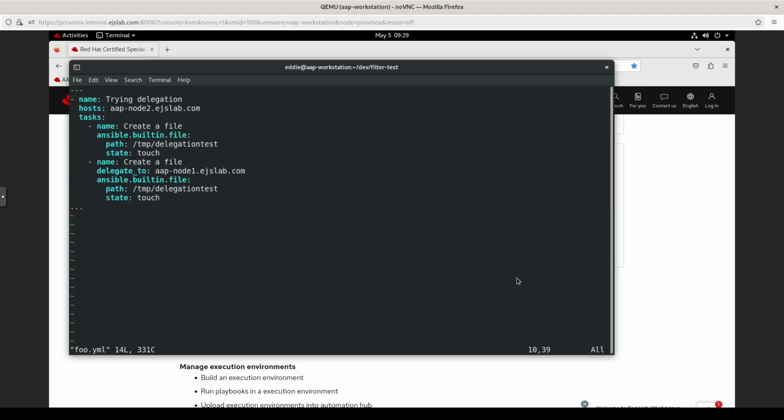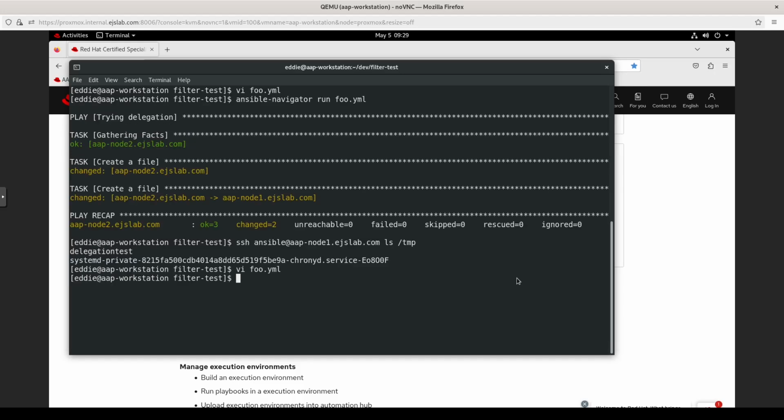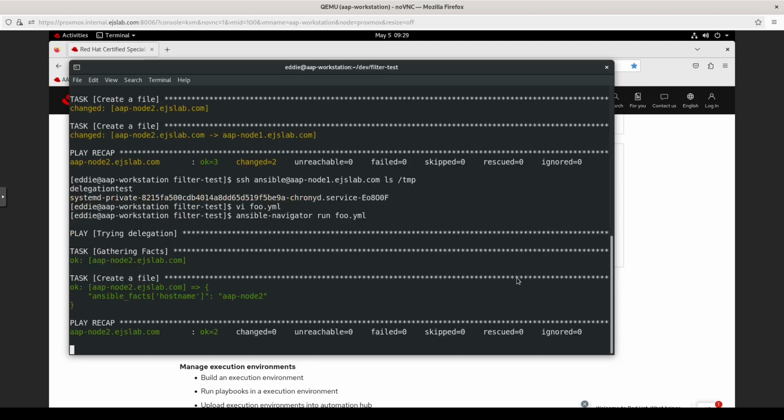We change our foo.yml, and this time we're going to do ansible.builtin.debug, and we're going to look at the ansible_facts hostname. We're going to do this without delegation first. What should return is the host name for AAP node 2. Yep, that's what we expect.